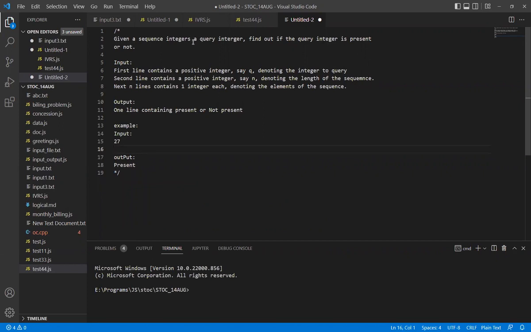Given a sequence of integers and a query integer, two things will be given. Find out if the query integer is present or not. Basically, this is a linear search. We need to find whether a given number is present in the given sequence or not. Are you able to understand the problem?